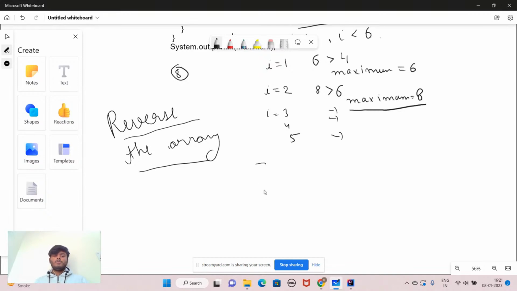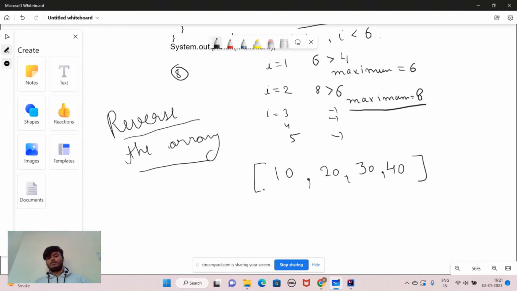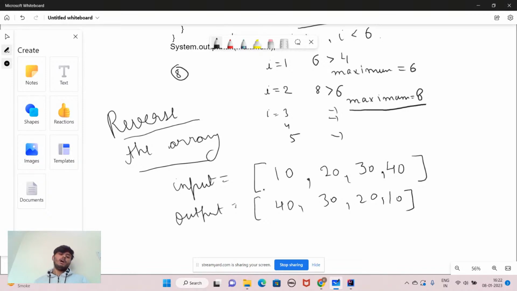So let us suppose the user will give us an input array. Let us suppose the user gave us this input. This is the input which I got. I want my output to be 40, 30, 20 and 10. I want my array to be updated with this value. This is the reversed array, right? 40 is coming first now, then my 30, then 20, and then my 10. So any approach on how we can do this problem?